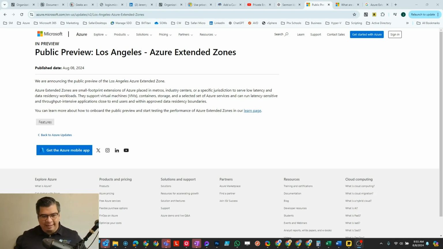Today we're taking a look at the public preview of Azure Extended Zones that Microsoft just announced. At the time of this video, it's been announced for at least Los Angeles. So what is it? Well, if we look at the definition here, Azure Extended Zones are small footprint extensions of Azure placed in metros, industry centers, or specific jurisdictions to serve low latency and data residency workloads. So it's essentially a very small Azure presence. It's not a full-blown Azure region with massive data centers. It's a small footprint extension of Azure, but it's very much connected to it.